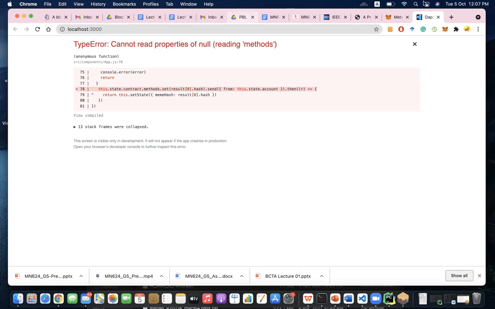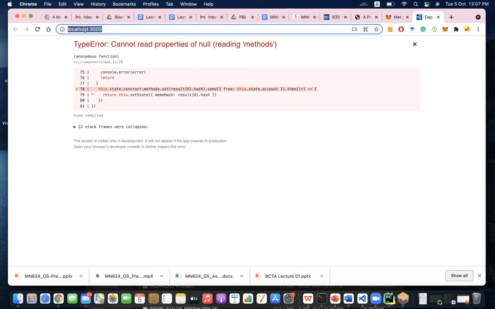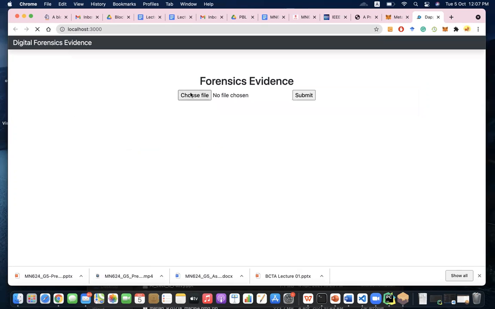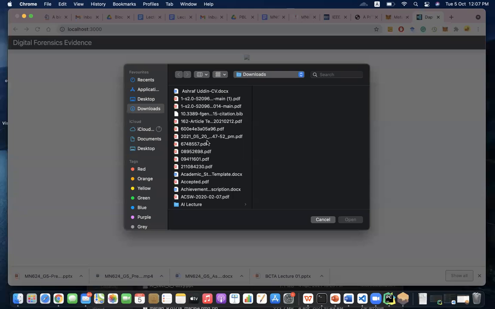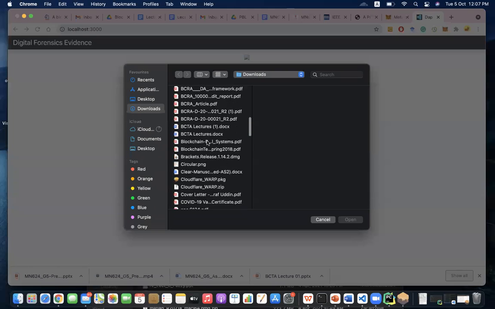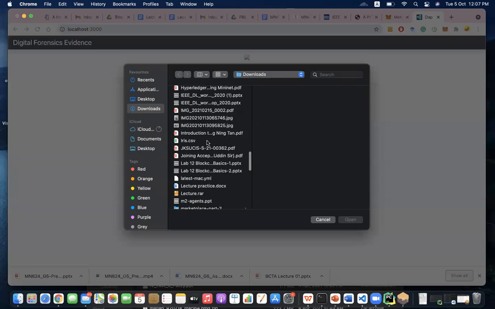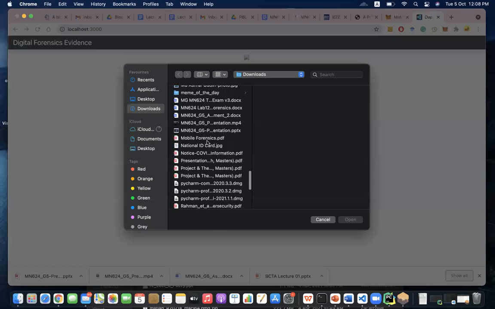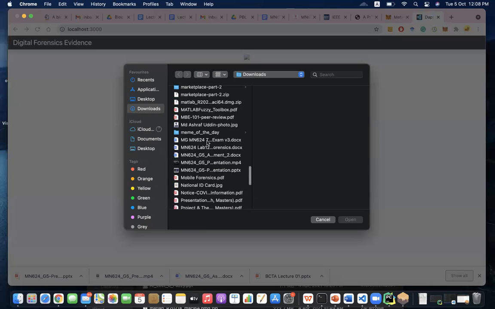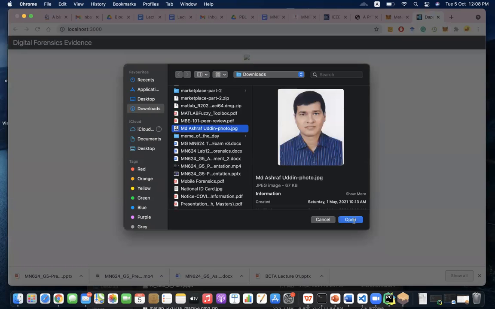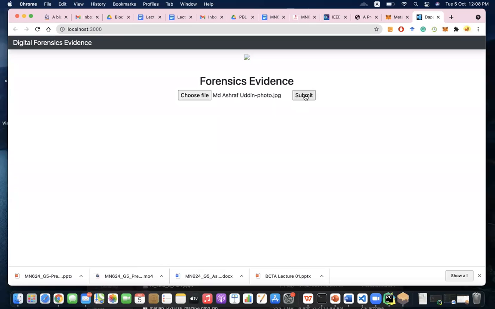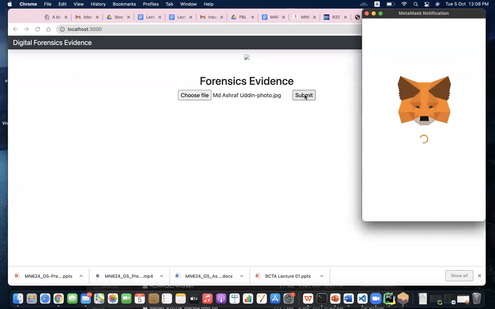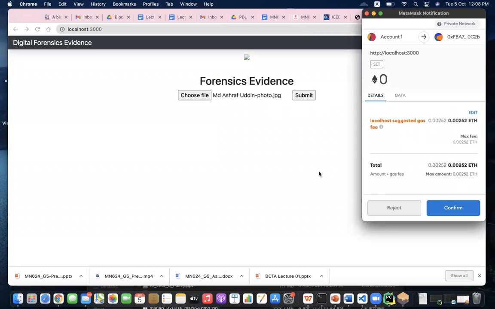There is a mistake that should not happen. Let's try another, perhaps we can try another document. Yes, this time it's okay.